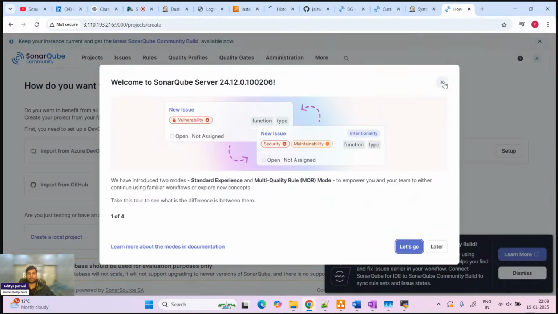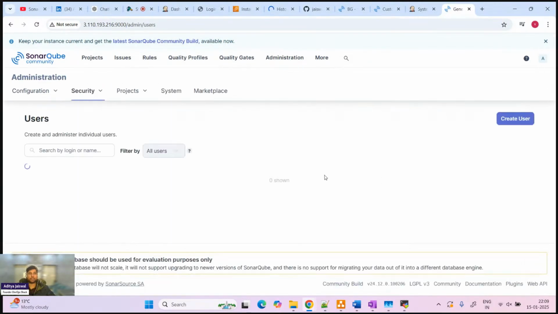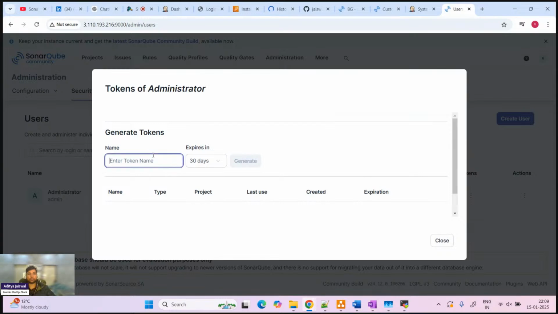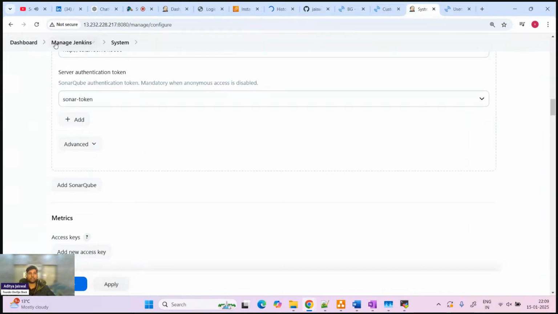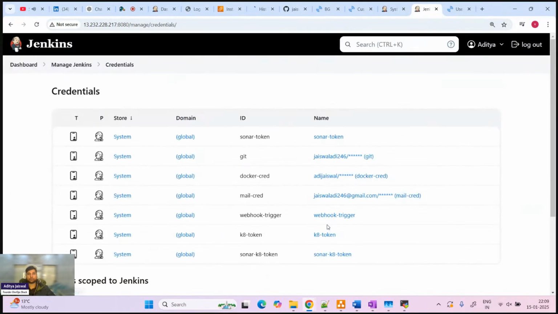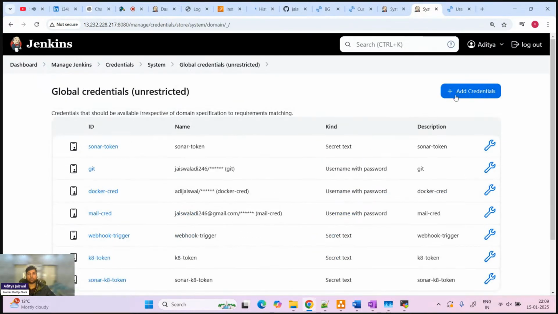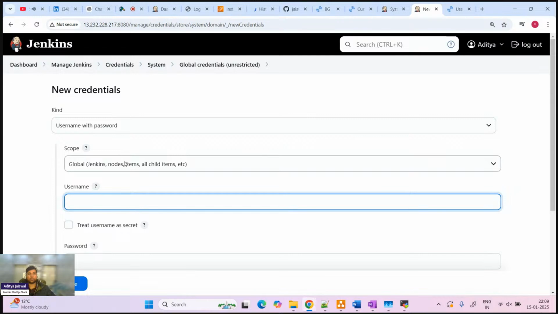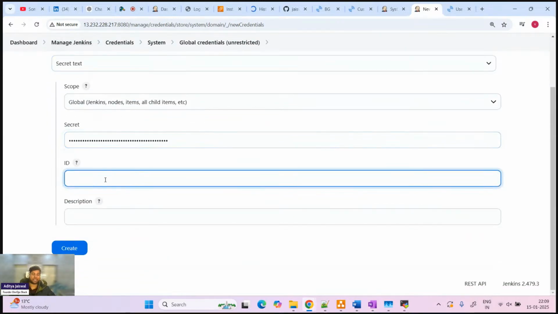Understand the rest. The plugin is there, and let us generate the token. I can go to Jenkins and let's add the token in credentials. Kind will be secret text. Secret will be the token that we copied. In ID, I'm just going to write community branch plugin Sonar.